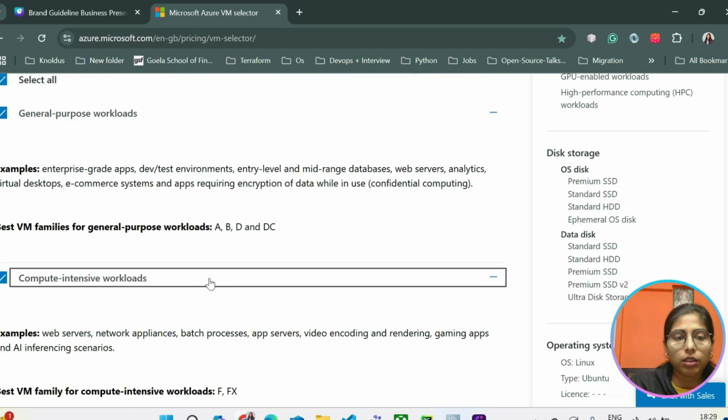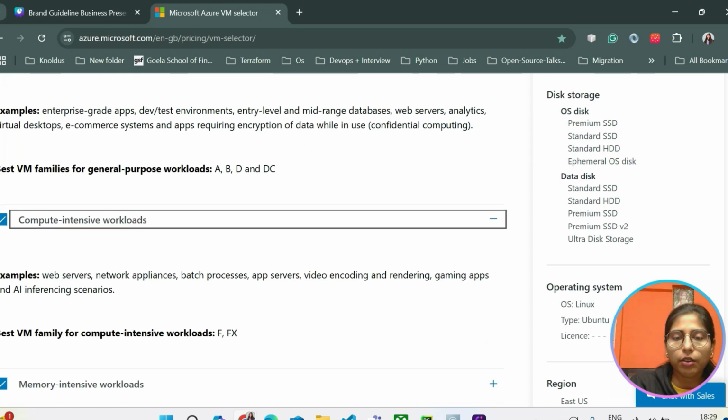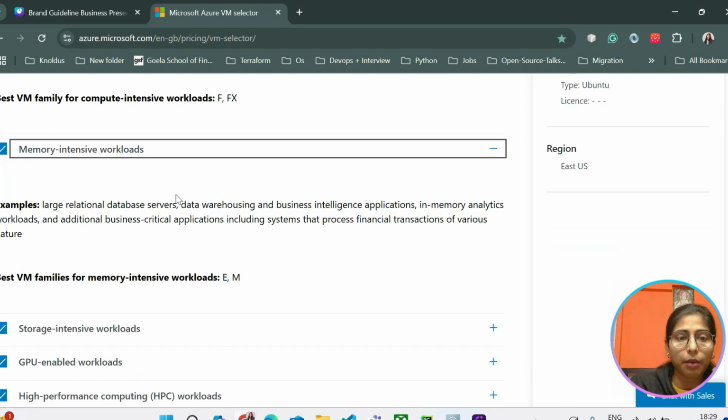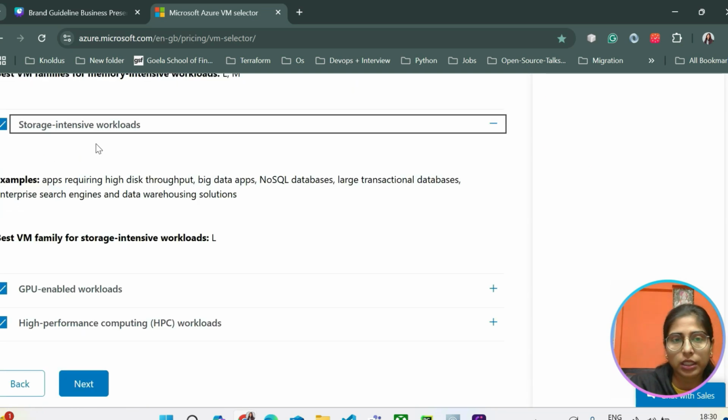Now if your workload is compute intensive, so if you have any video encoding and rendering, gaming apps or AI inferencing scenarios, or any web servers that need a lot of compute, then you can use the F and FX family. If you have a memory intensive workload, that means one which needs a very large amount of memory, for example large relational database servers or warehousing, business intelligence applications or any in-memory analytics workload, these kinds of workloads that are memory intensive run on the E and M family. Some are storage intensive workloads like NoSQL databases or large transactional databases. You can use the L series for that.